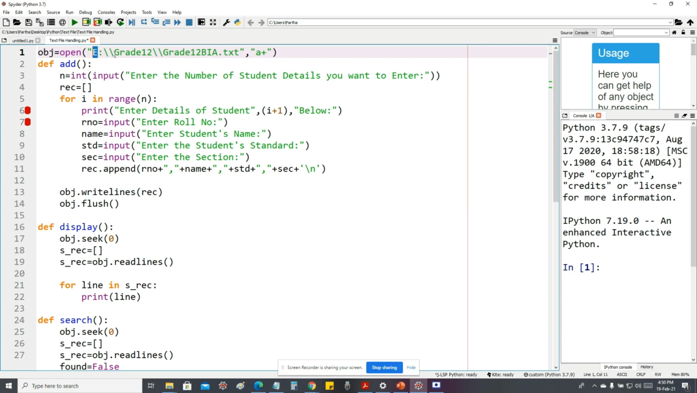E drive, inside the E drive, grade 12 folder, inside the grade 12 folder, the text file name is grade 12 BIA with the extension txt. Or you can mention a single forward slash instead of this double backslash, like this, students. So you can mention a single forward slash or double backslash, but don't use a single backslash inside the open function because a single backslash is treated as an escape character. So this is the example of absolute path.